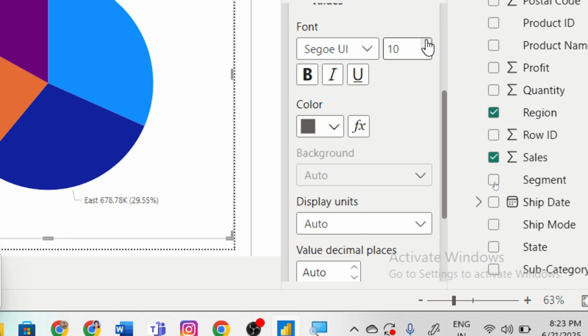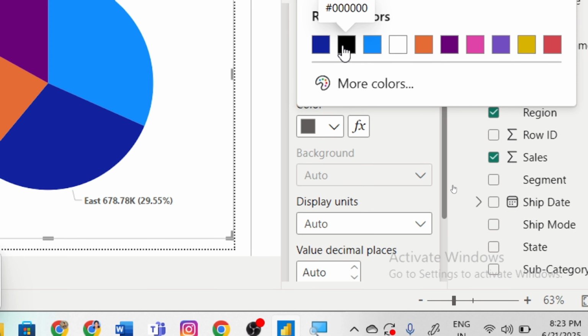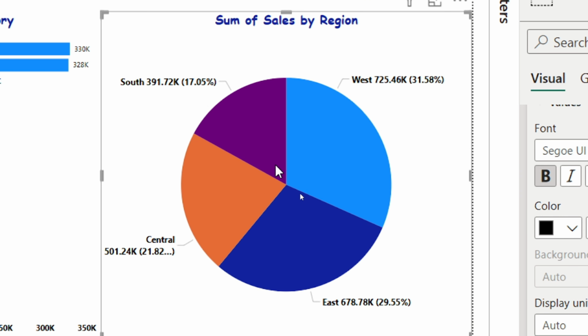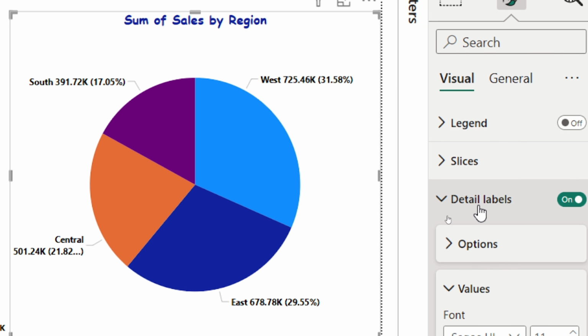So if you are increasing, it is increasing, and I want to make it bold and you can change the color too. So now you can see, this is about the values part. I'm done with the format part of the chart.